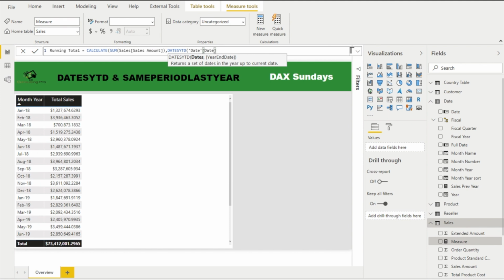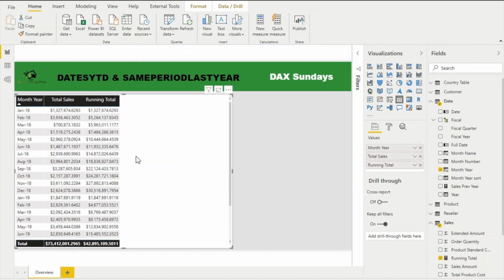So let's close the bracket and hit enter. Now, if I place this measure over here, you will notice the very first, January 18, is the same, but starting from February, it starts calculating the running total. If you sum up the values of Jan and Feb, you will get the Feb running total. When you sum up the values of Jan, Feb and March, you will get the running total for March 18. I always recommend you verify your calculations manually so that you are not making any mistakes.